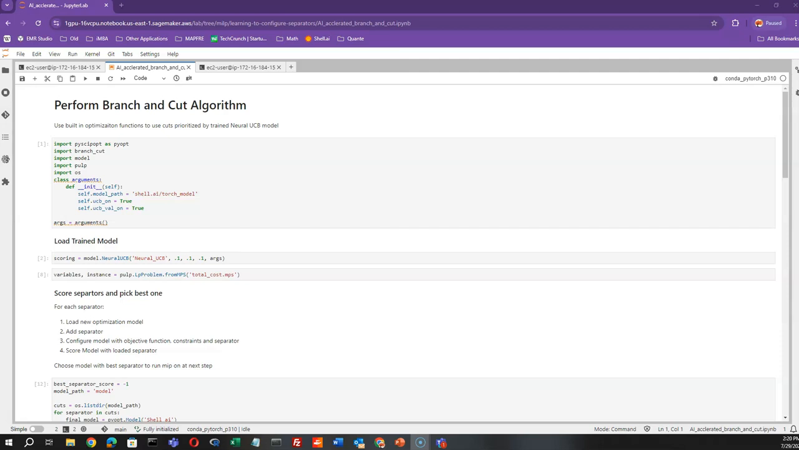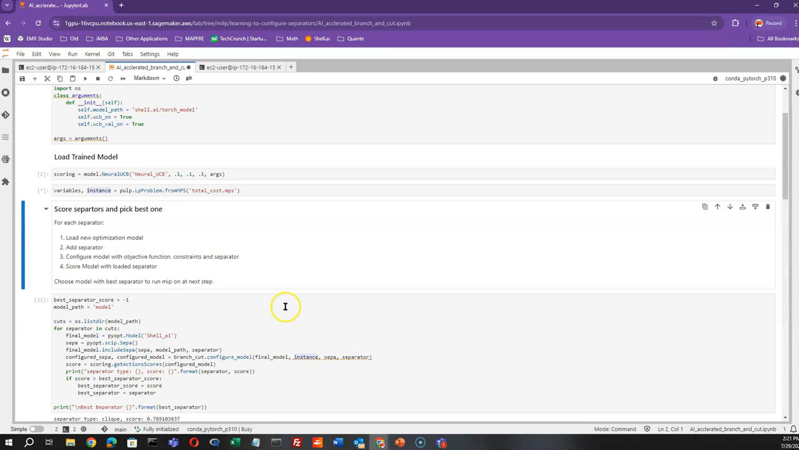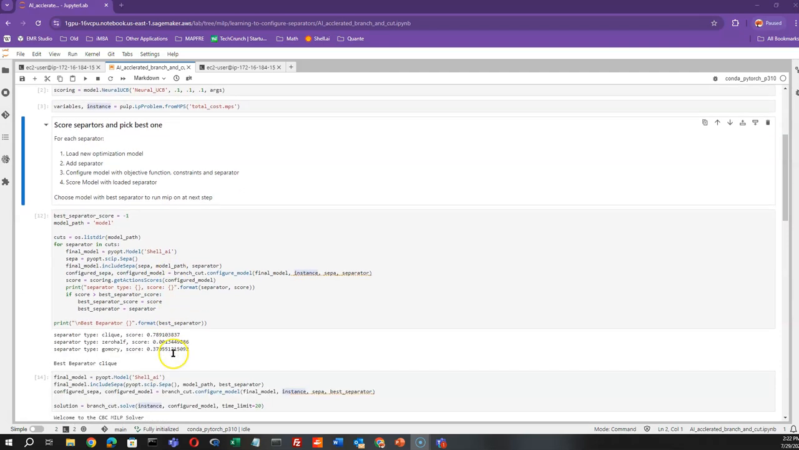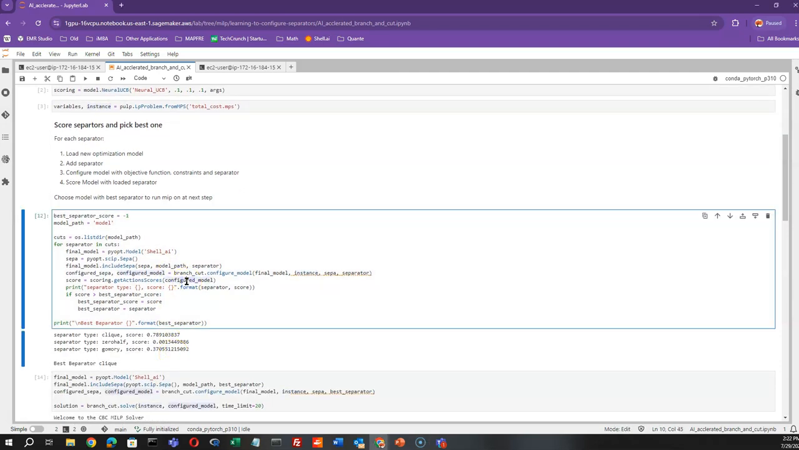And so now in the final step, we will use this notebook to use the trained model to perform the branch and cut algorithm. So first we load the model, then we load the original model with all the original constraints from the original problem statement, and then we're going to loop through the separators and pick the best ones for the final solution. So also keep in mind, because this is a demo, we're not going to go through all the separators. This is just an example of going through a few of them, a selected few.